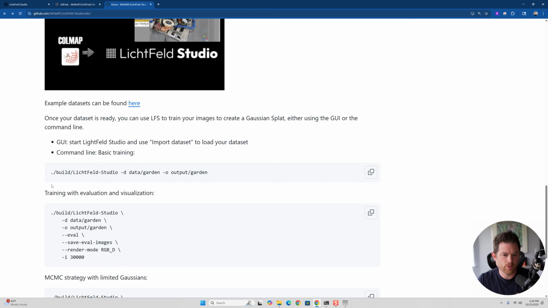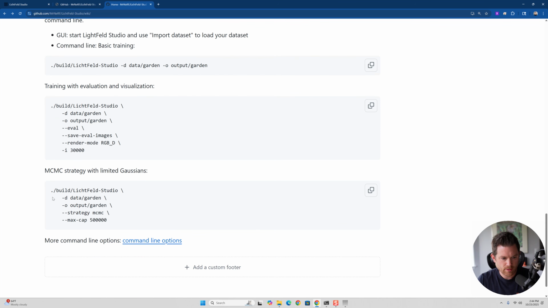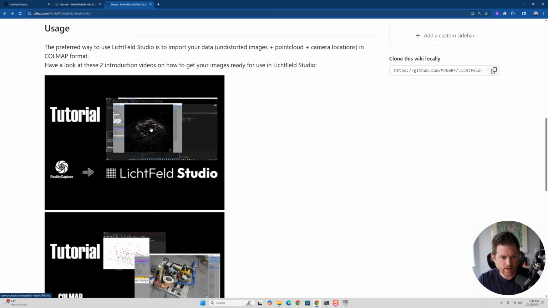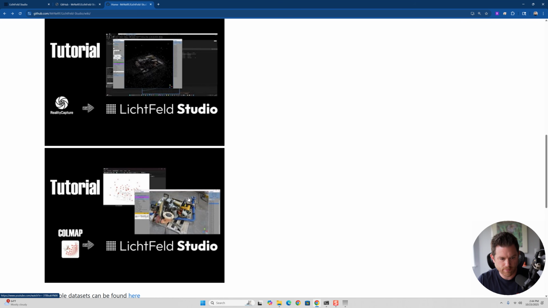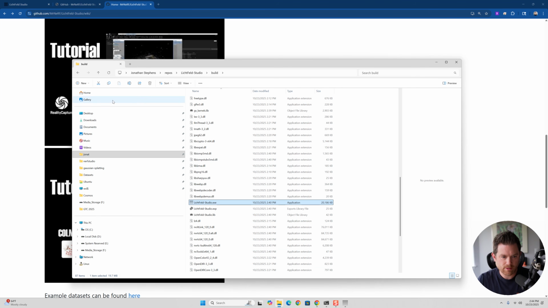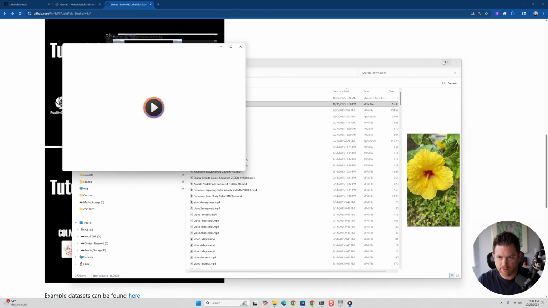Basically there's an import once they're ready. But for this, let's go ahead and do the tutorial for using RealityCapture, because I think people have really good results. So let's just say you may have some good images, you may not. I'm going to start out with this flower.